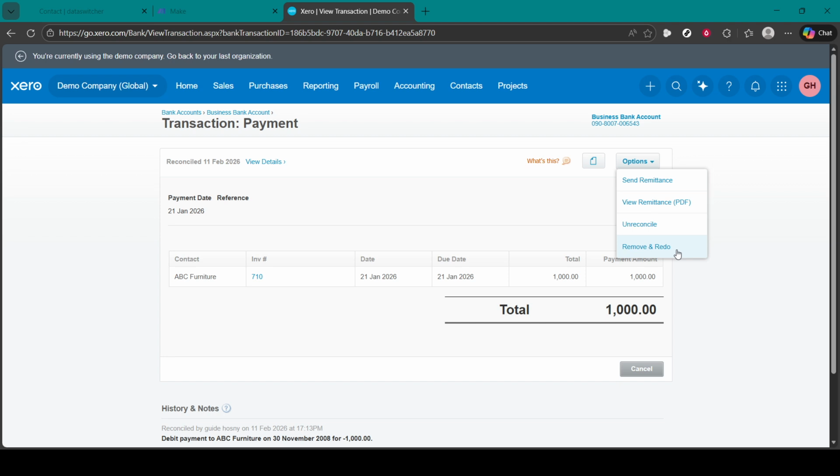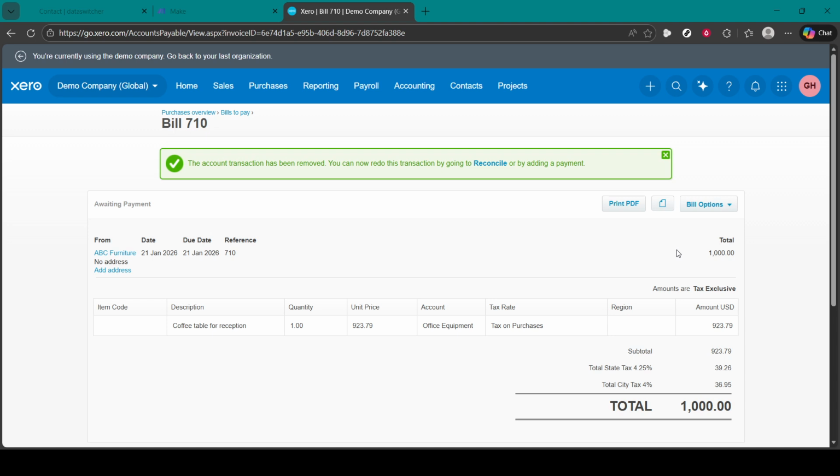A few tips to keep things smooth. If the bill was paid in parts, you'll see multiple payment lines on the bill. Open each payment and use Remove and Redo for every one until the bill shows no payments left. If the payment came from a batch, removing it here will remove just this bill's link from the batch without deleting your actual bank statement line.